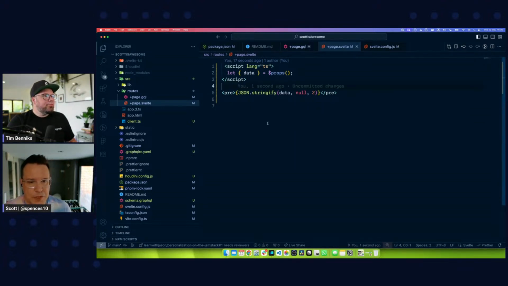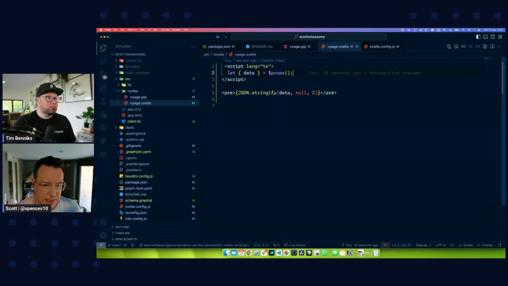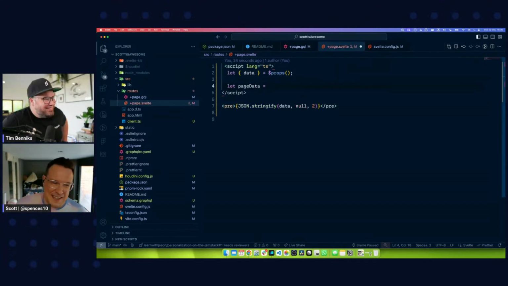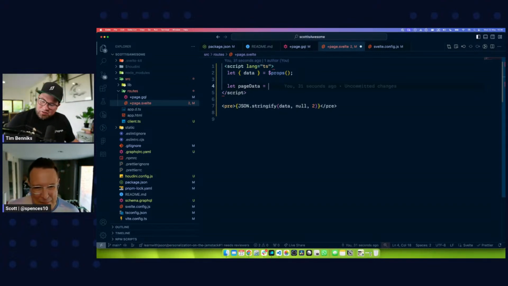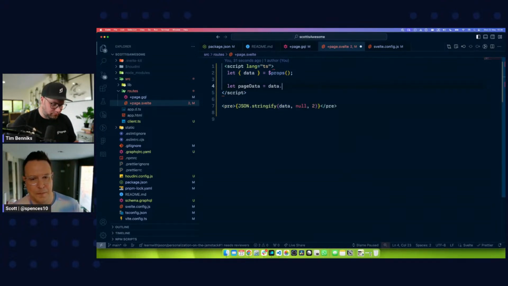Okay, so we've got that. So now we can get the data, the store for that data. So let's make another variable and call it page data. Not a const or something, or I don't care anymore. I've started using that a lot more because it's less characters and easier to type. Agreed. Yeah, data dot, and then see what you get out of that.